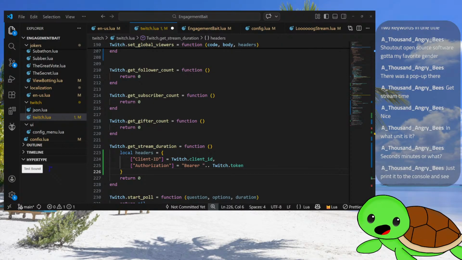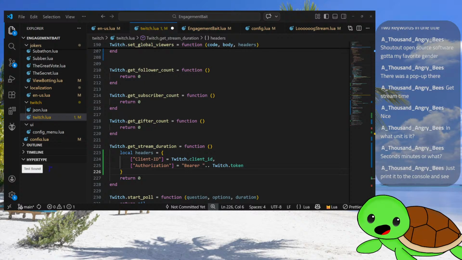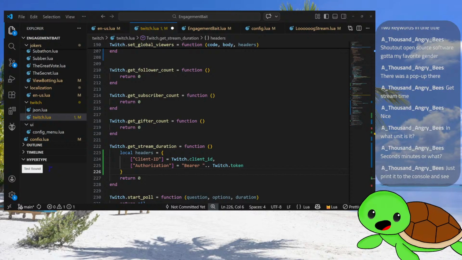Twitch API. It's stream uptime. That should probably give me what I'm looking for. And stream uptime. We're getting stream info, grabbing the startup. Okay, so there isn't a direct one. I just need to calculate it. Okay, that's annoying.